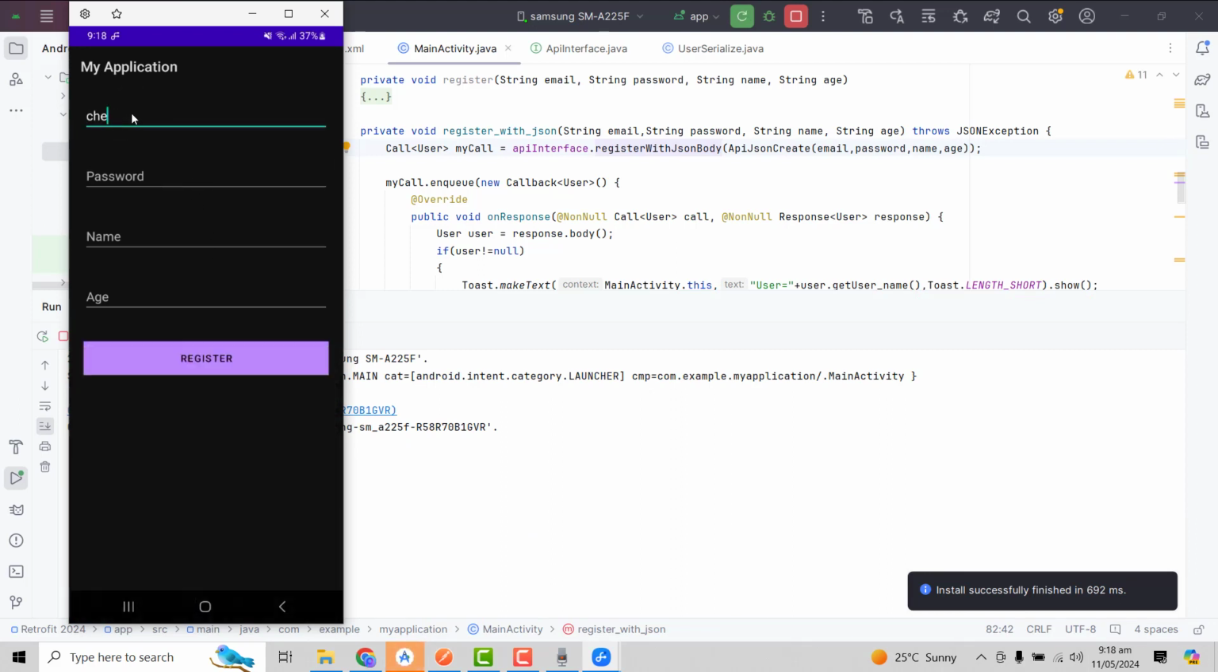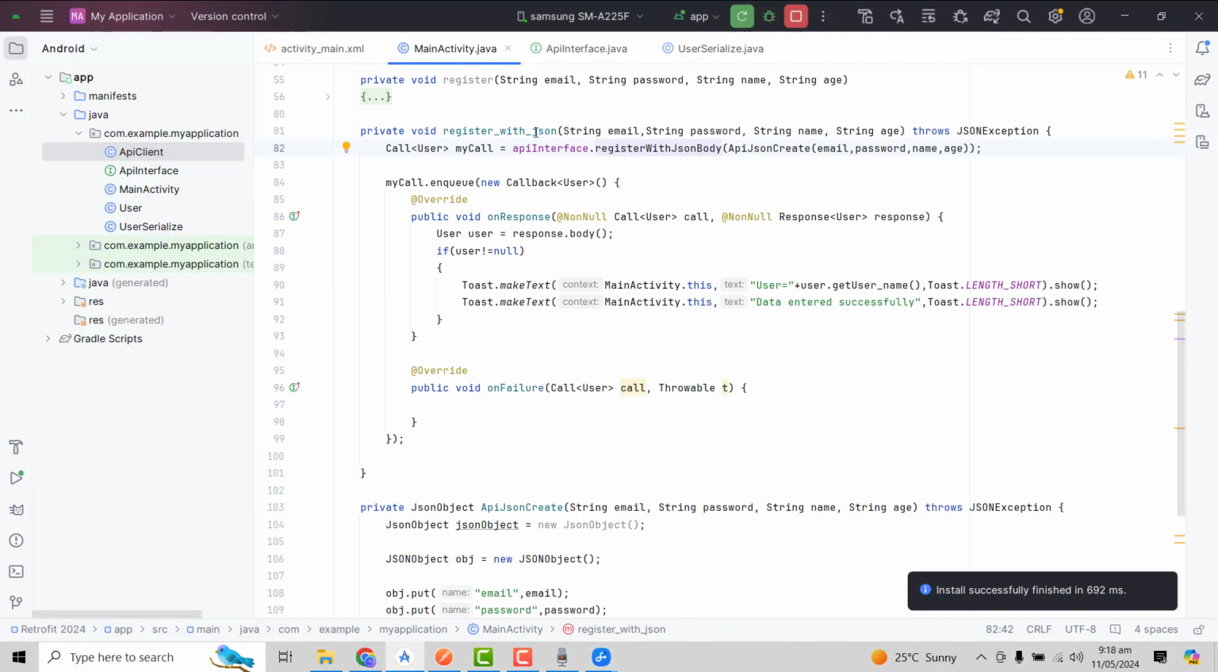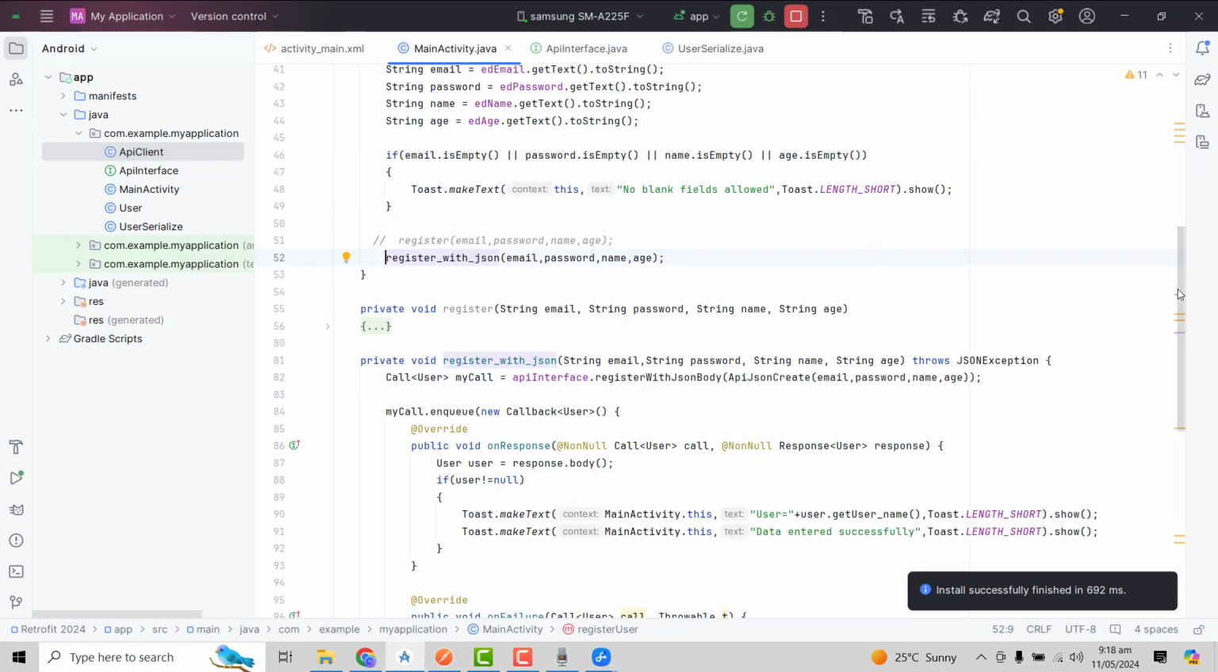Alright guys, now our application is running. Let me write email as check email Json. Password will be something like this, and then we can say name like this, and age for example this, and if we click on register, let me click on it again. Okay, let me see where is the problem.